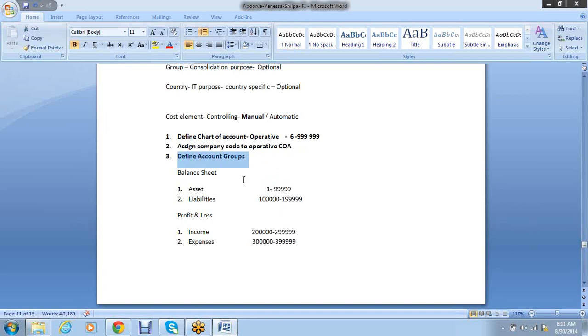Defining an account group is nothing but segregating your GL accounts into different groups. In SAP, it is mandatory that we must have two groups. One is balance sheet, one is profit and loss accounts. If you do not have these two groups, then we cannot implement SAP. So it is mandatory that we must have one group for balance sheet and one group for profit and loss accounts.